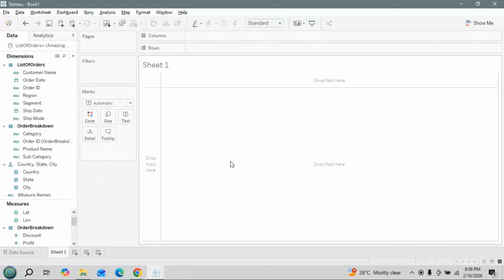So now before we continue further with the charts, you must have got some idea about how to build the charts and how to apply the formatting. So now here I wanted to create a few folders and hierarchy, how to do it in Tableau. Okay. So now if you see, I have the details related to the list of orders and order breakdown. So both the things I have.